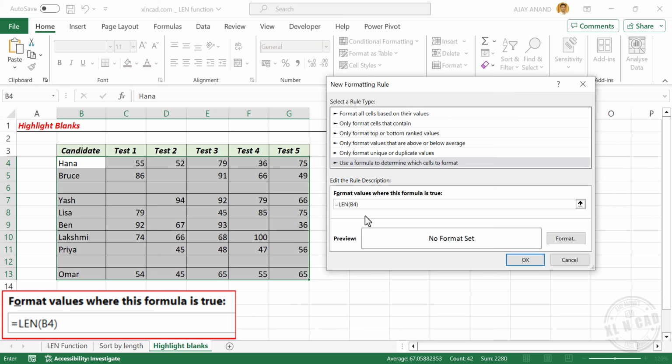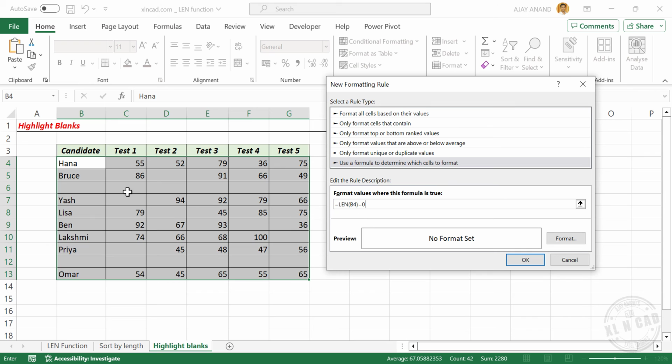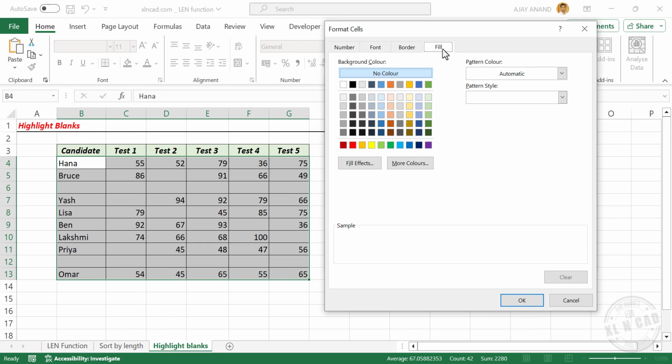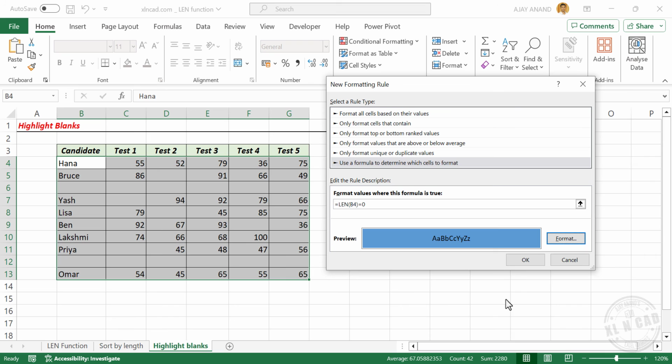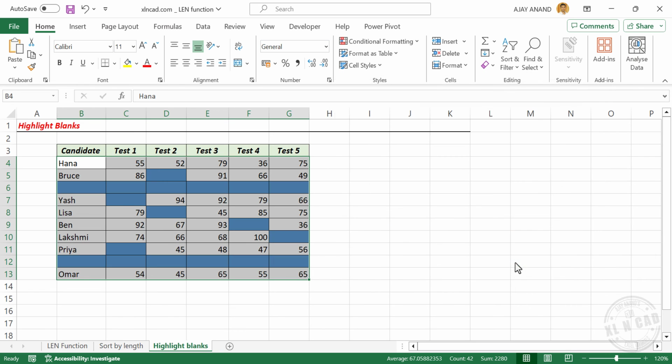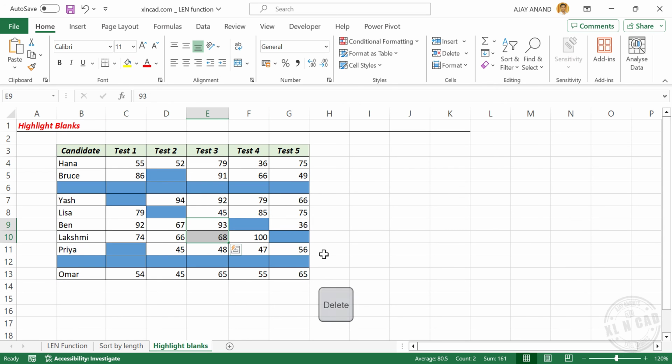close parenthesis, equal, 0. If this condition is true, I want this cell to be highlighted in blue. For that, Format, Fill, select blue color, OK. Once again OK. See, the blank cells in the selected data range are highlighted in blue color. Let me delete these values. And the cells got highlighted in blue color.